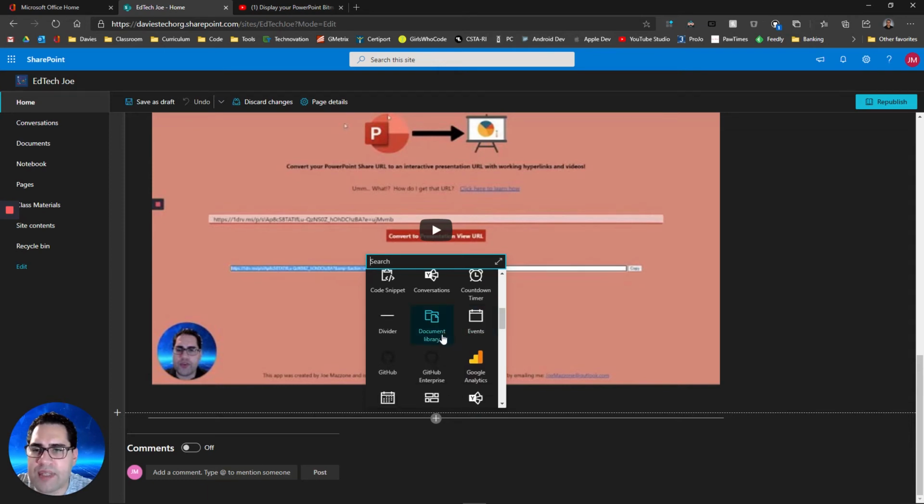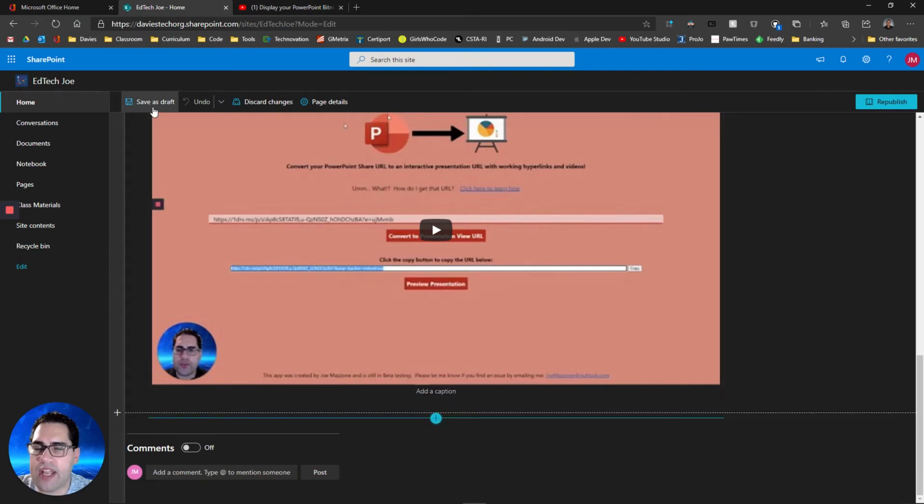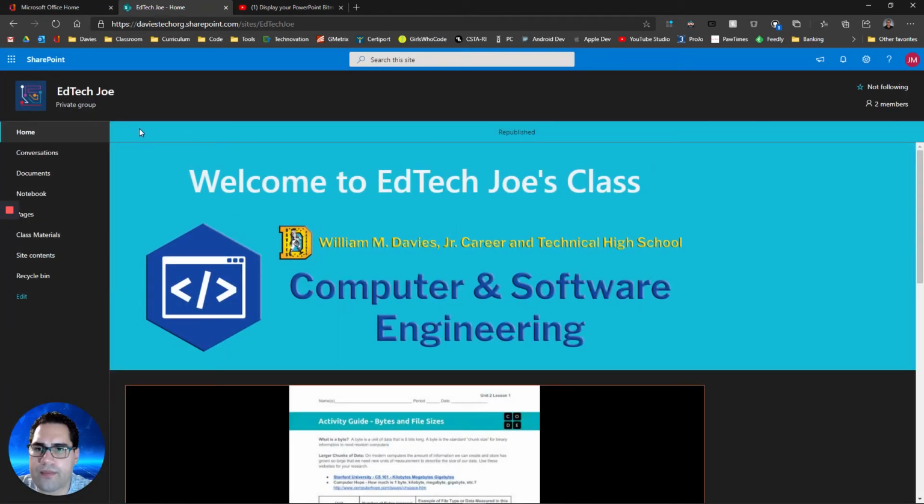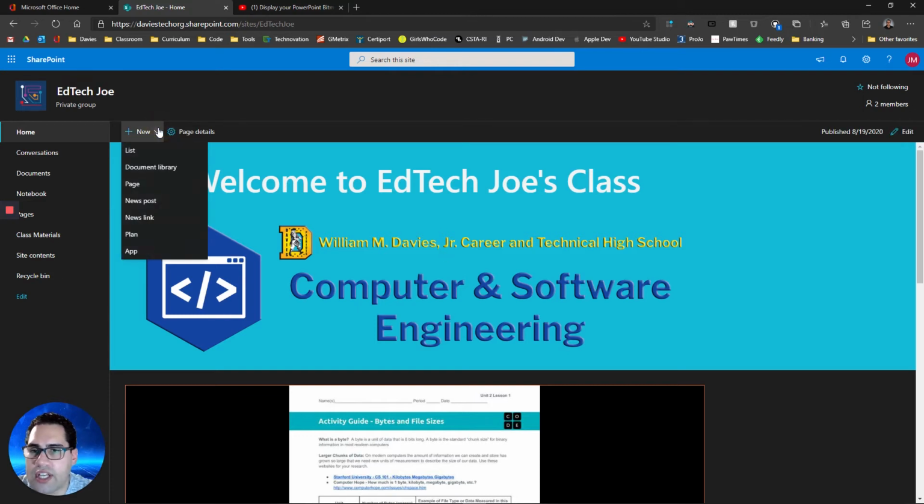You have your document library, so you can create a document library. You can just display the file section that's on your team. Obviously, that's not as important because it's already going to be there in your team, but you can create additional document libraries. So if we come over and you republish, and once this republished thing goes away, you can click New, and you can add another document library.